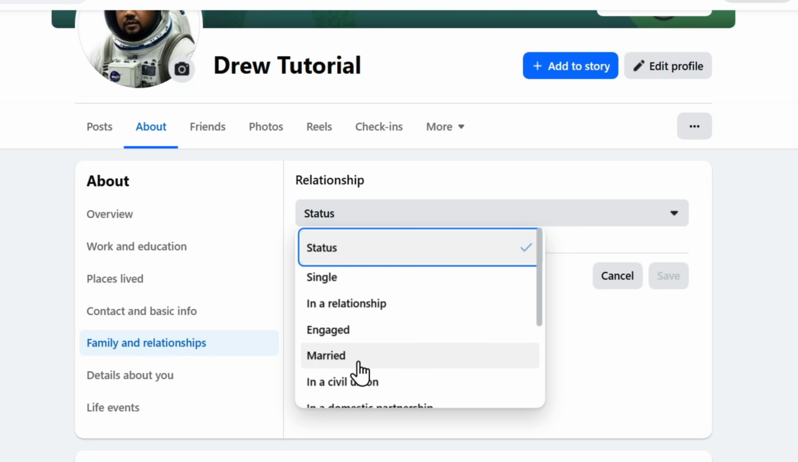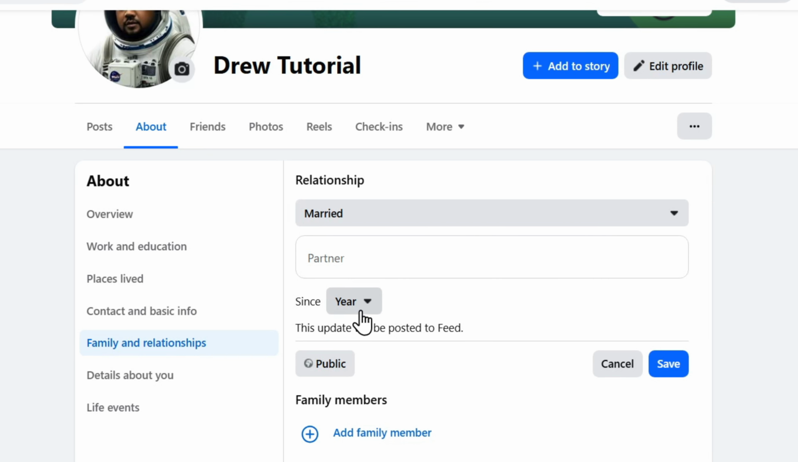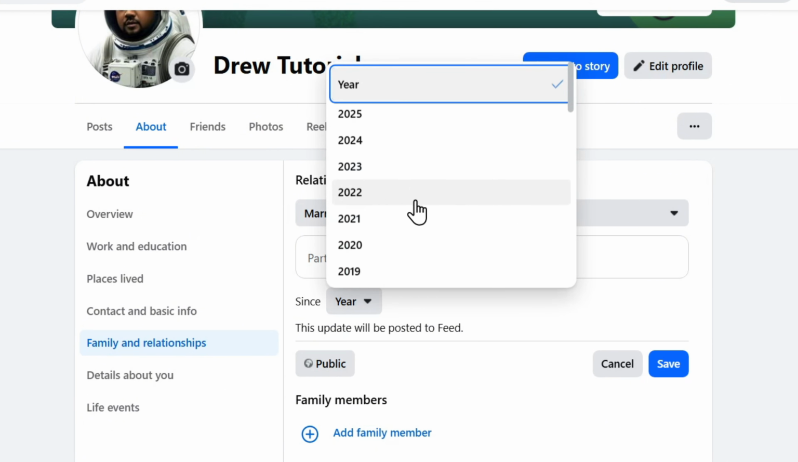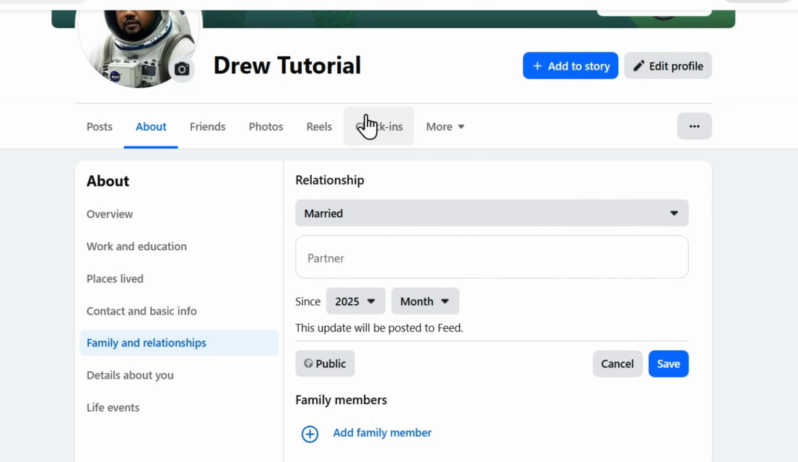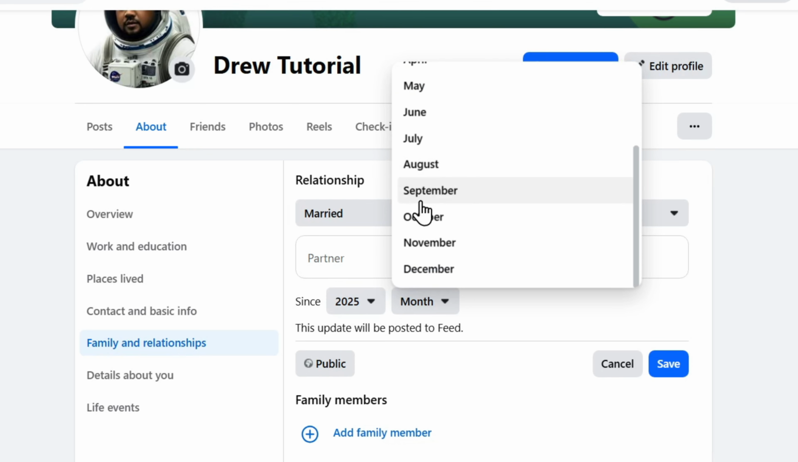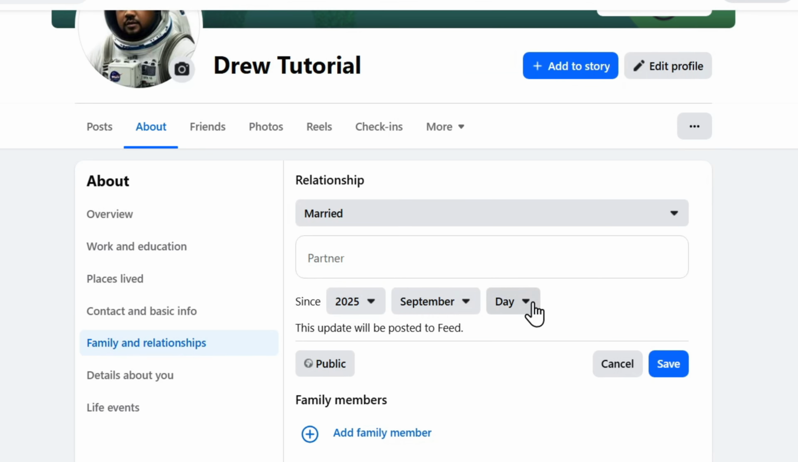So for example, married, you click on married and you can say married since, set the year. For example, let's say it's 2025, brand new, you can go ahead and set that and set the month. For example, it's from, I don't know, September, you set it, and let's say it's on the 1st of September. So go ahead and set that, and then click save right there.